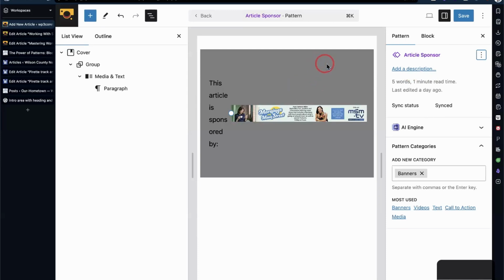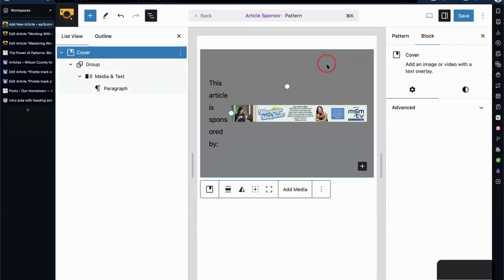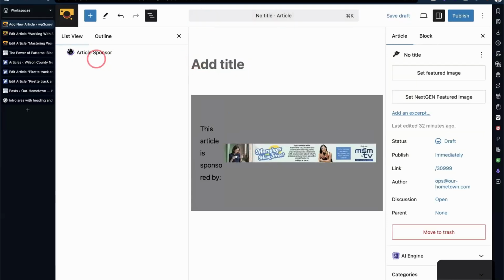Instead of doing a full edit here, I'm going to show you another place where you can edit. So I'm just going to hit back. I'm not going to make any changes here. I'm just going to put this into an article. So we've got a synced article sponsor block or pattern in this blank article.